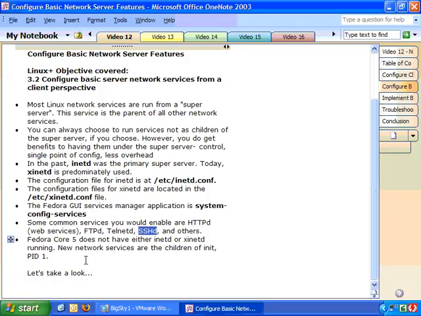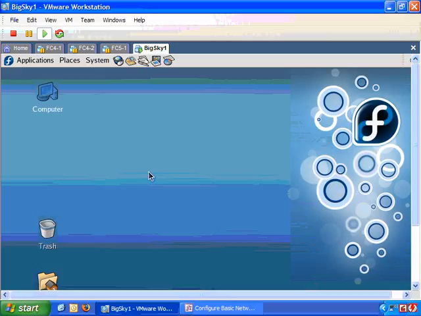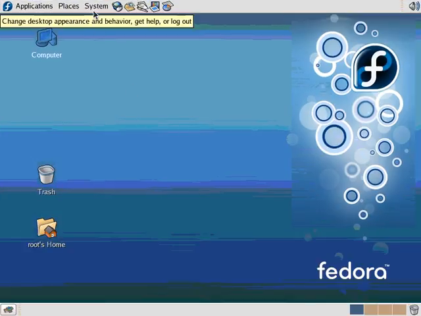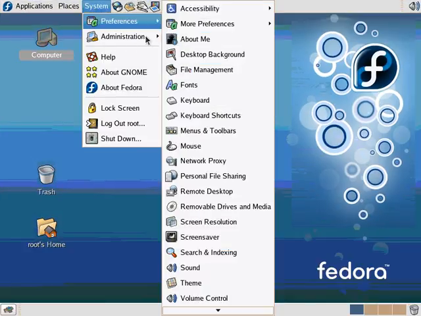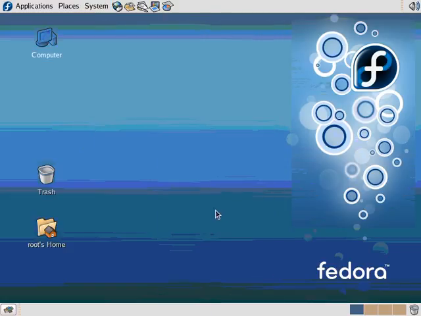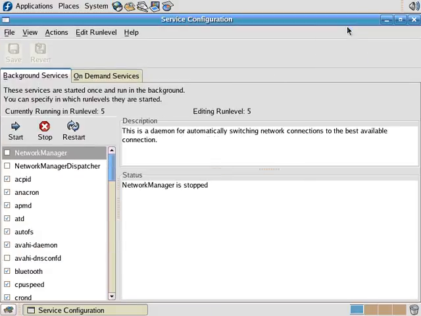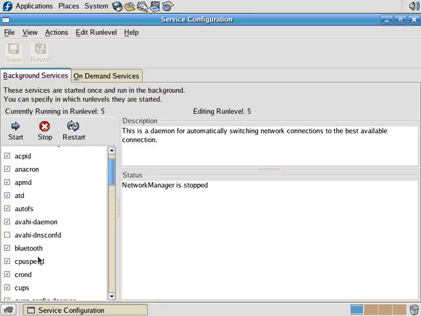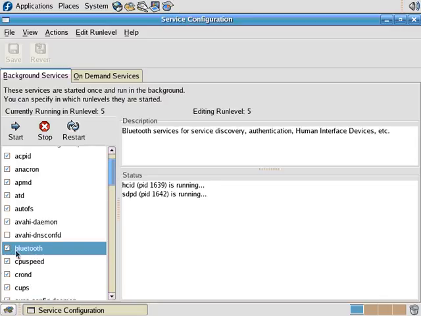Now Fedora Core 5 does not have either inetd or xinetd running by default. All new network services are the children of init, which is PID 1. So let's go take a look at how this works. So first off, let's go into the System tab up here, go to Administration, and then go to Services. If I maximize this, you can see on the left here, here's all the different background services that it can configure. So the ones with the little checks next to them are started by default.